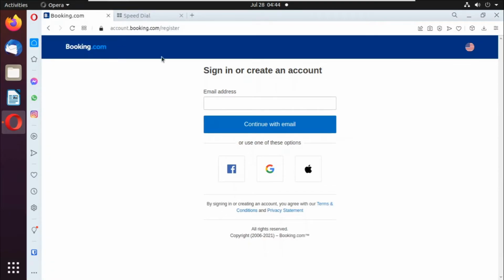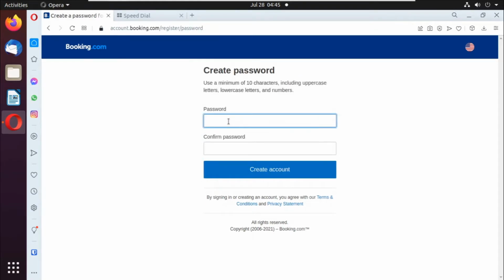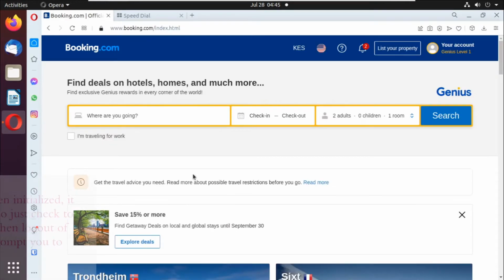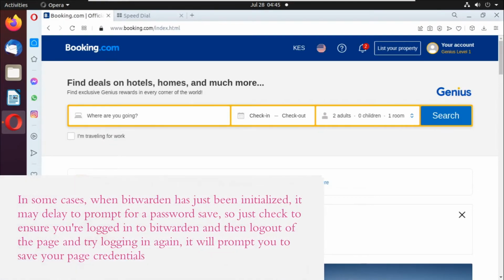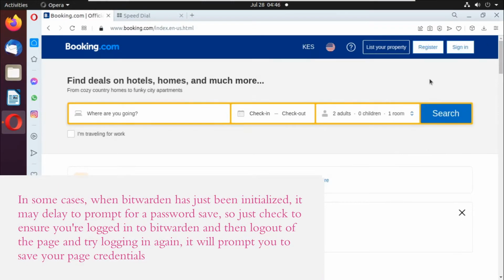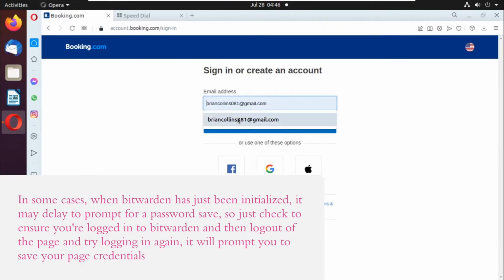So let's just create an account and see how Bitwarden will behave since we have unlocked it and we are ready now to use it. So we'll enter our email, and then we'll just enter our password. Then we'll confirm the same password. Then we'll click on create account. So in some instances, Bitwarden might not prompt you for your password, so you can just log out of your account and then try to log in again.